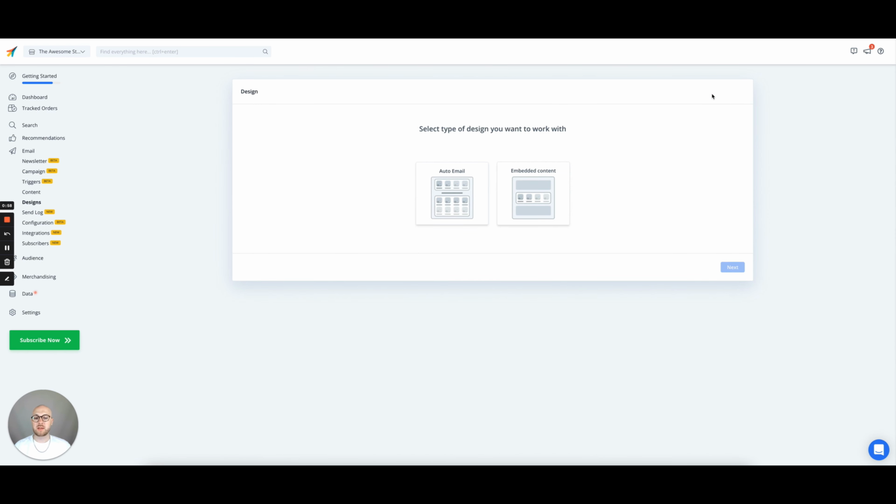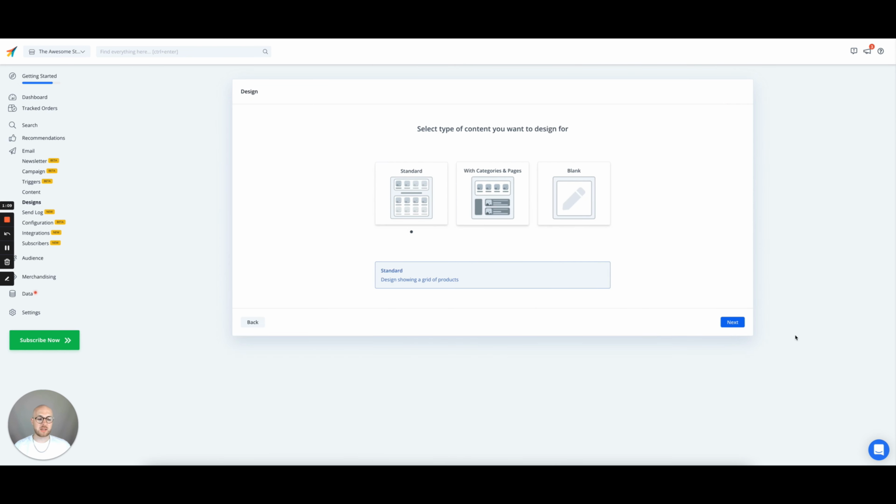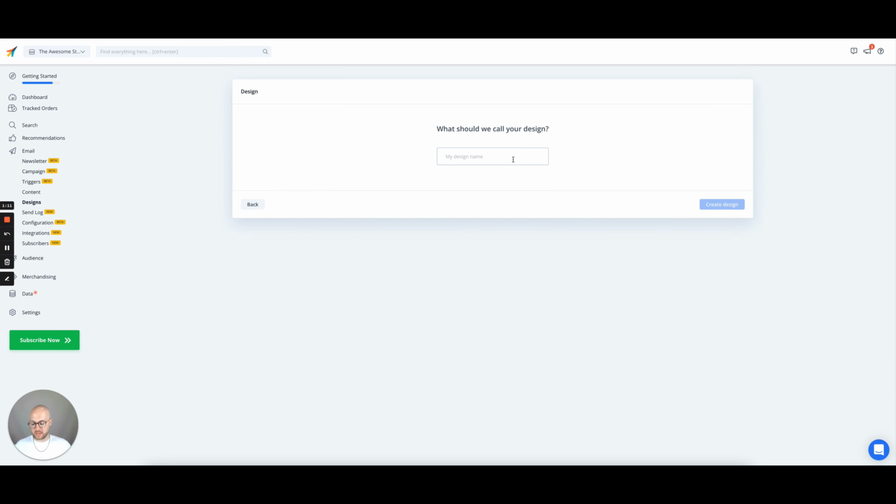And what will happen is our design guide will take you through the setup of the design you want to create. So first of all, you want to select the type of design you want to work with, which is auto email today. I'm going to choose a standard design and then name it.